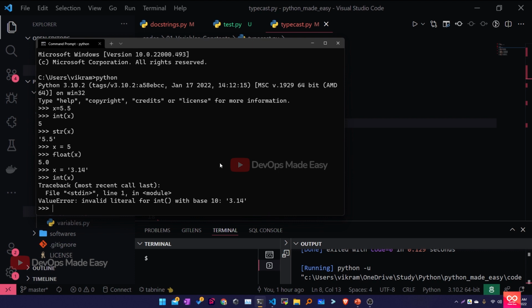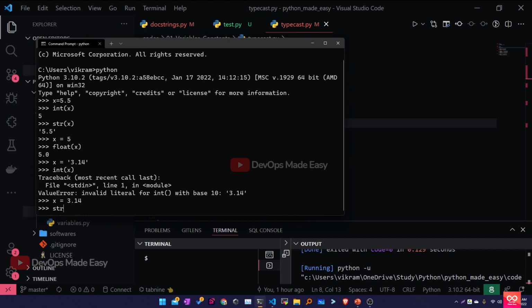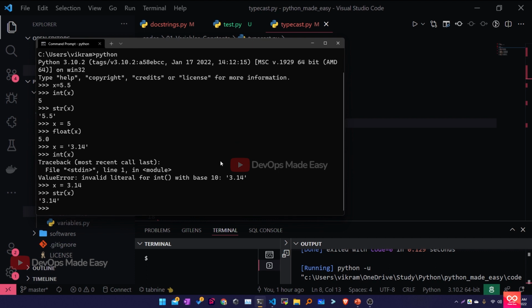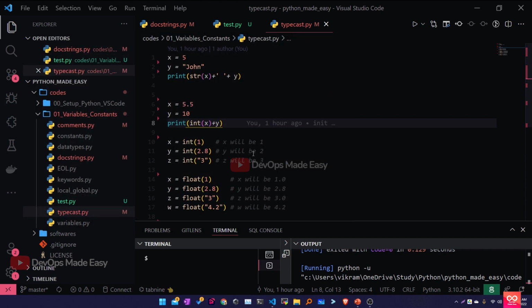So string to integer, it is not possible. So the other way will be possible. Let's say x is equal to 3.14. I can use str of x to turn it into a string, which is 3.14. So this is typecasting. I have numerous examples given in this file, and all these files will be checked into the Git repository. So now this is typecasting.